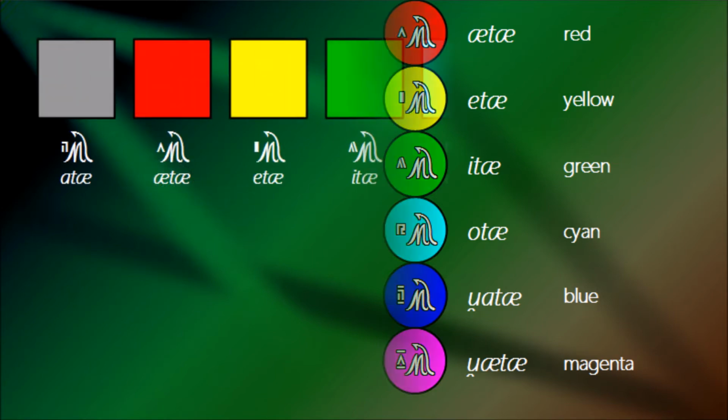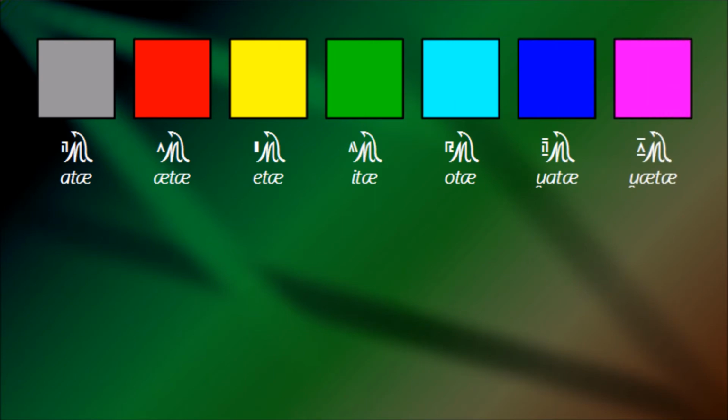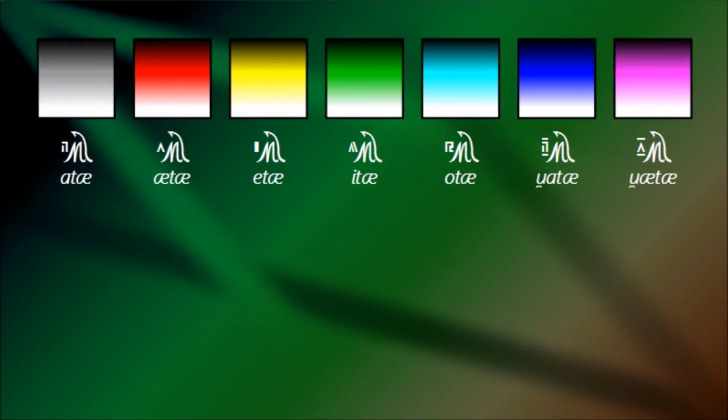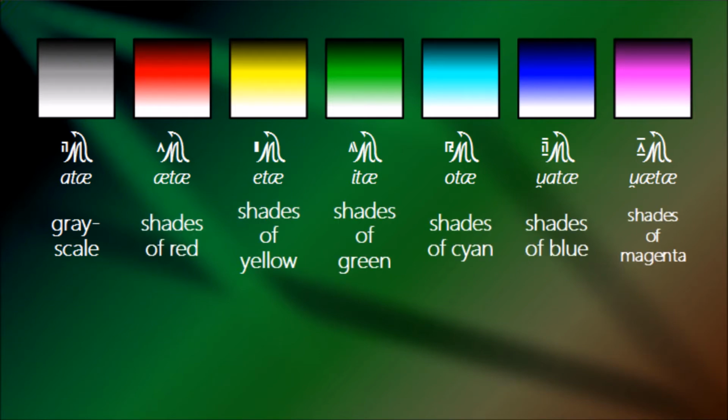But the matter is slightly more elaborate, as each of these words is actually an umbrella term for the entire range of shades of a particular hue. As such, the word atai designates everything between black and white. In other words, atai is the Ælis word for the grayscale. This applies to the other six words as well.